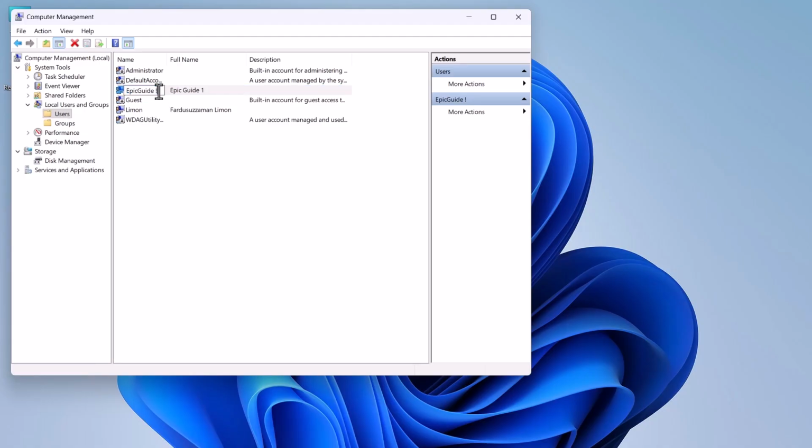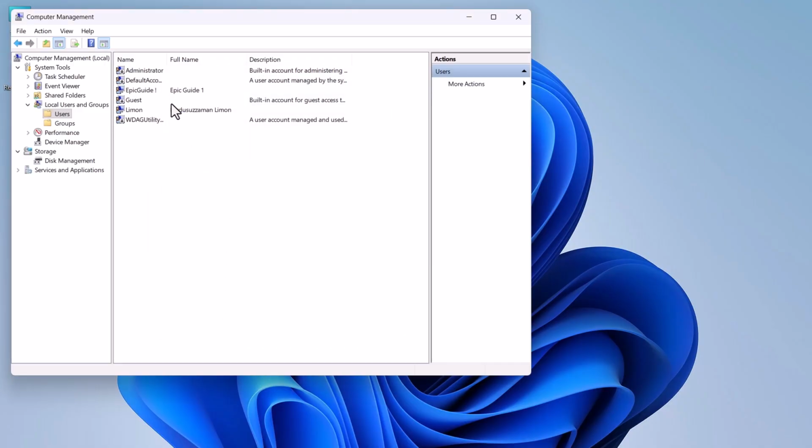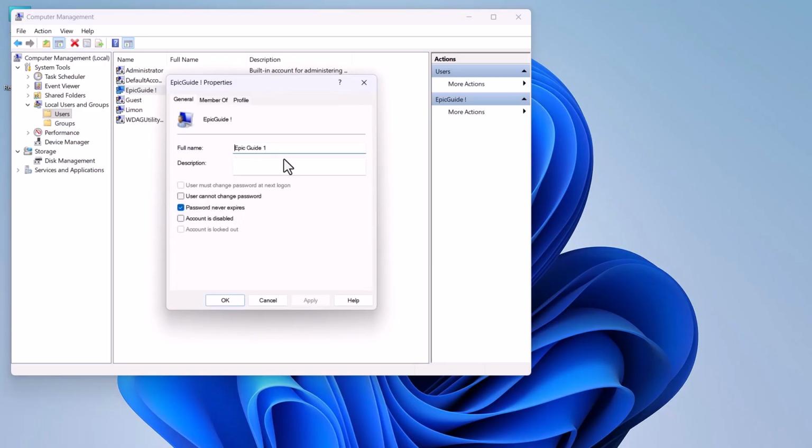Now, type in the new name you want for your administrator account and press Enter. You can also change the user's full name too. Close the window, and that's it. The administrator name has been successfully changed.